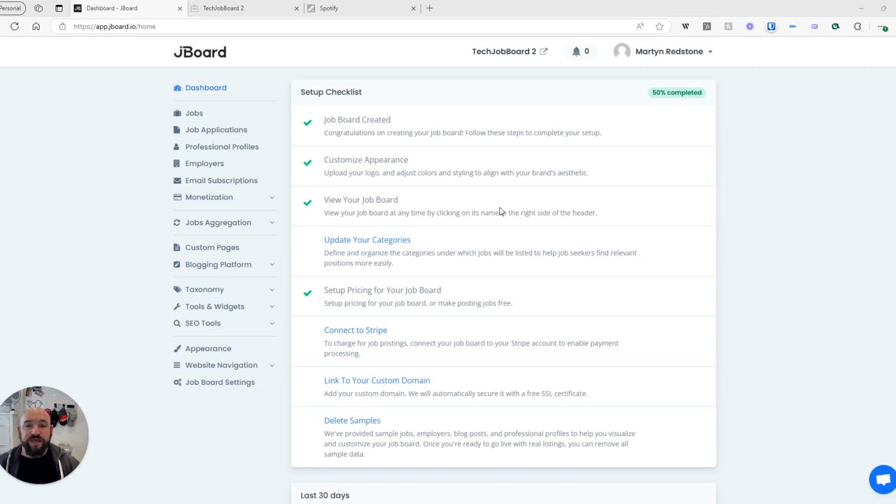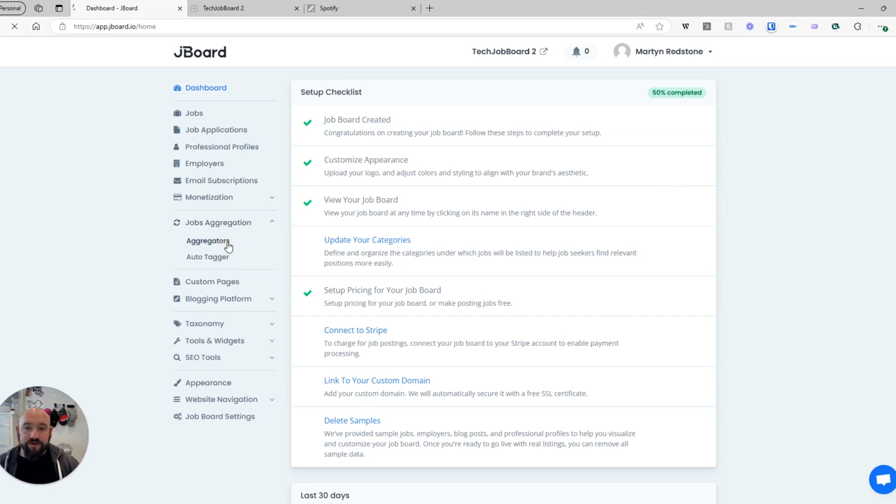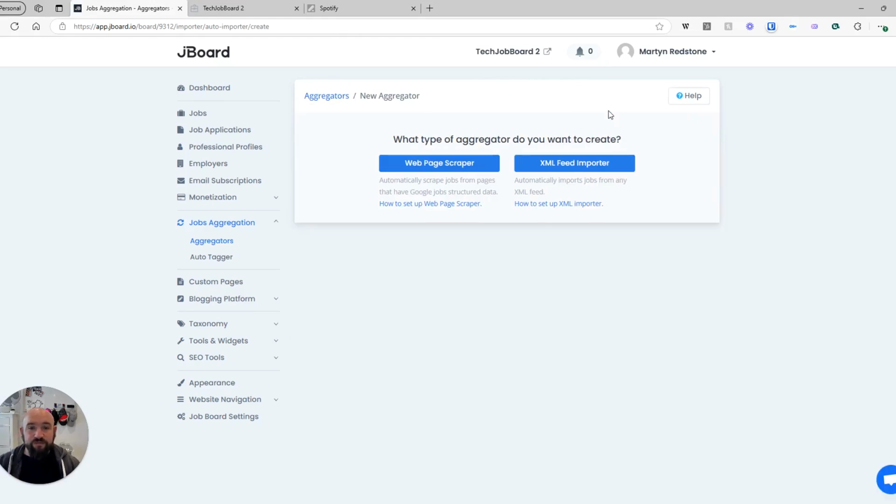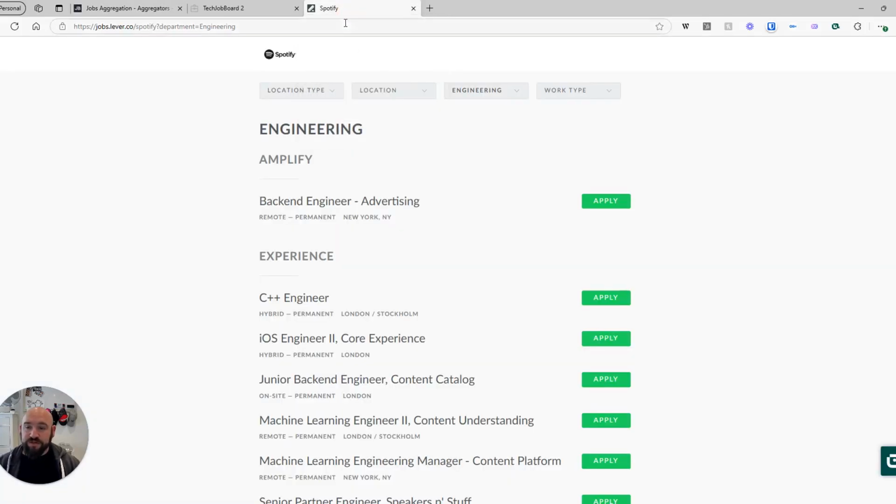From the dashboard that you're seeing now, head to jobs aggregation, go into aggregators, and go to add aggregator. Now here you've got a choice of either a web page scraper or an XML feed importer. For this example, we're going to talk about web page scraping. Find yourself a career site that's got the kind of jobs you want to go in there. I've found a Spotify career site and I've filtered out for engineering roles.